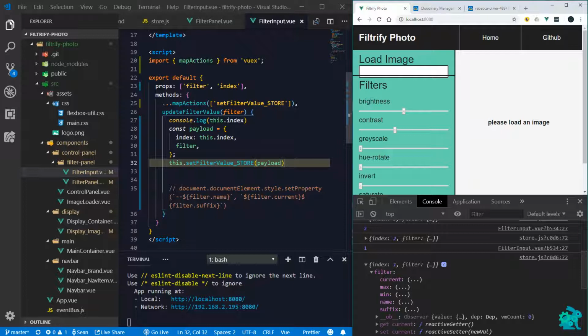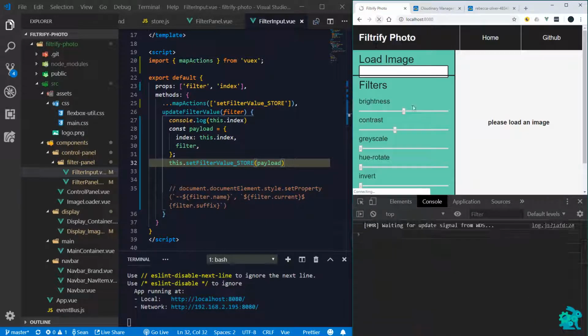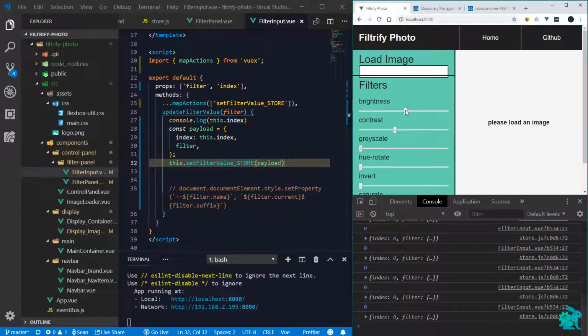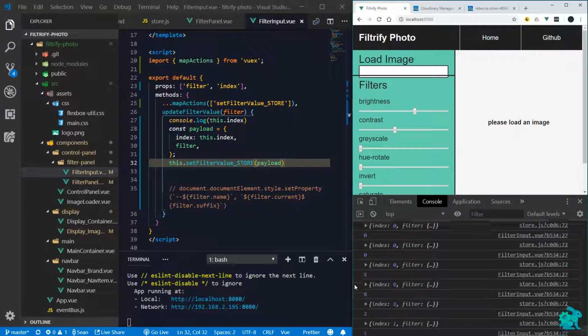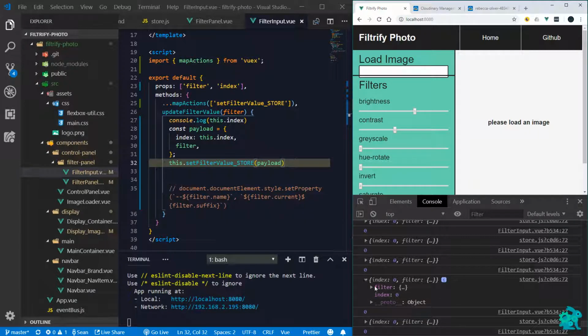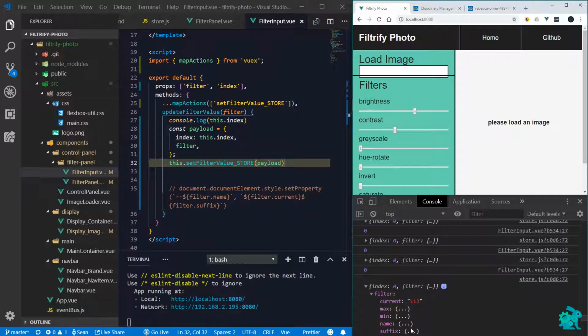And so if we say, let's refresh this, and we will take a look at the brightness one and just play with that, and scroll up here and see what this current value is set at. So it is updating. Let's instead of passing in the whole filter, let's just pass in the new value.